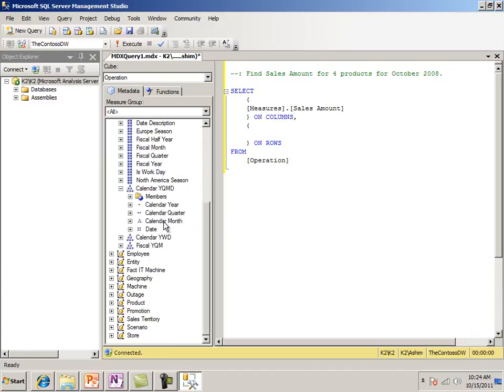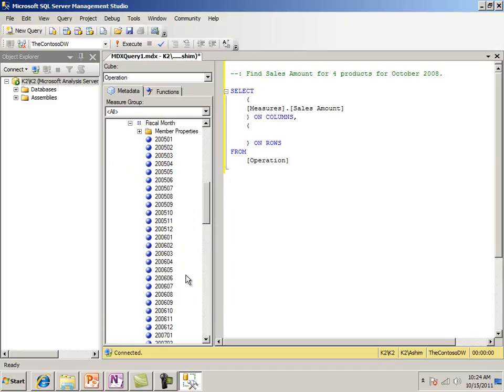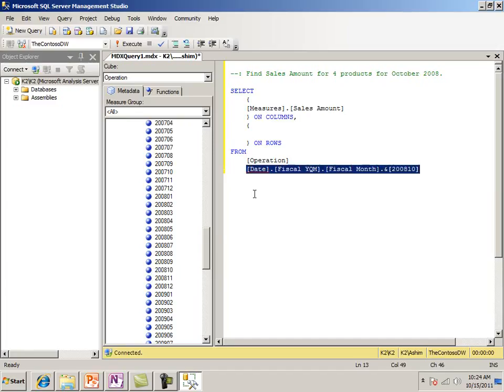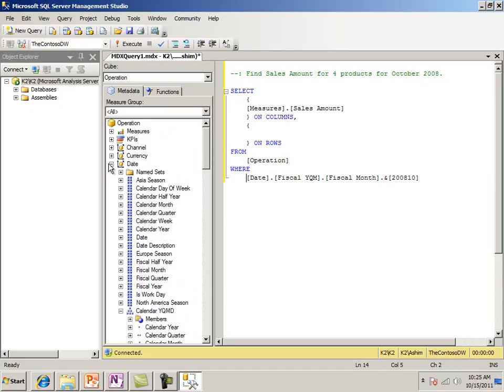I'll do the other one. This one is readable. See the difference? I can see and read. That's the reason I use this hierarchy more. October 2008, that's my October 2008.